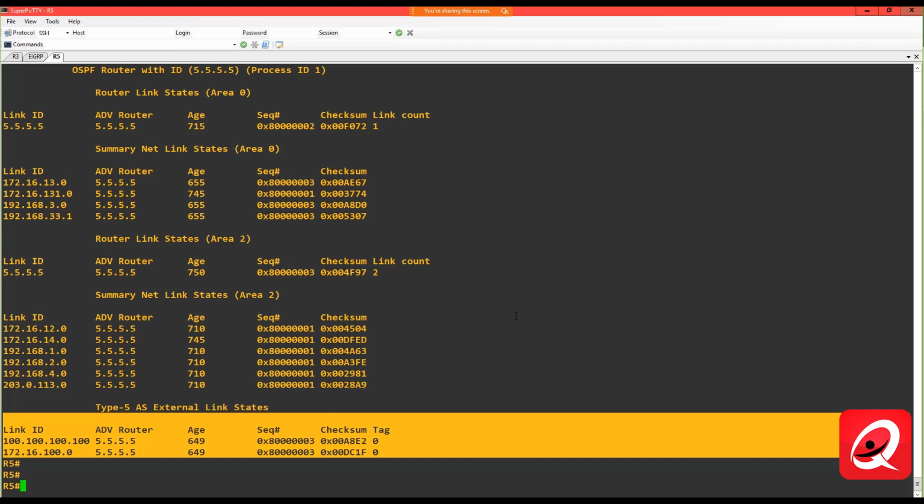Number one, we can control the scope of a type 7. We can identify whether or not it's going to have a local scope within the area, and it doesn't leave the area, by setting the P-bit of those type 7 routes. And number two, type 5s are not allowed into a special area type. That is the golden rule, right? If stub, totally stubby, not so stubby, totally not so stubby, type 5s are not allowed in. So they have to come in as type 7s.